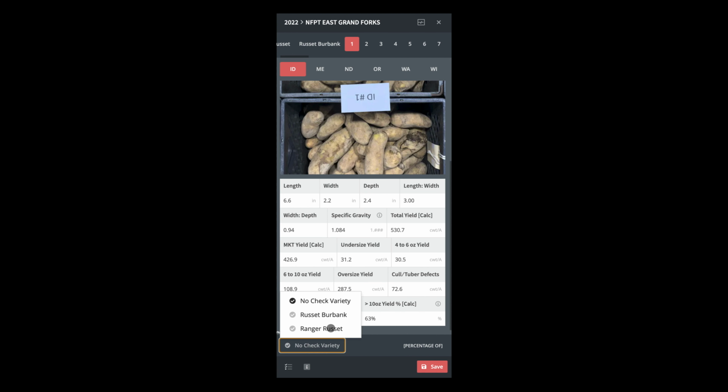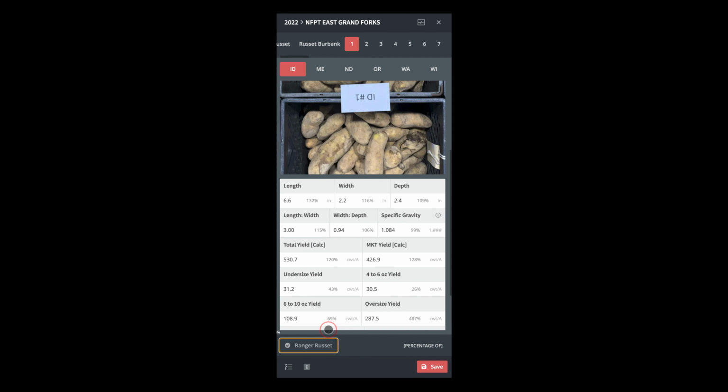You can come down here to set check variety and define what you want to be your check. So I could set it to be Ranger Russet, and I have it set at percentage of at the moment. So you'll see there's a little percentage indicator here next to the actual value, showing me the percentage of this value compared to the Ranger Russet. So you can see it's the clone value over the check value. I could look at the individual check value if I wanted to, or you can also look at the relative check value as well, which would be the clone value minus the check value. So you have that flexibility.